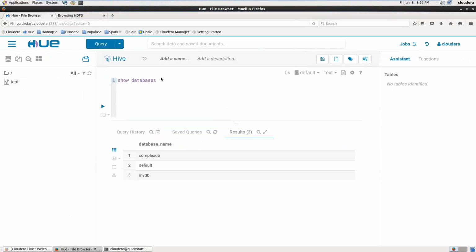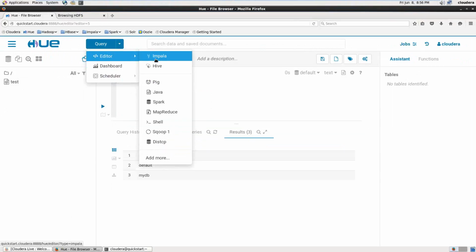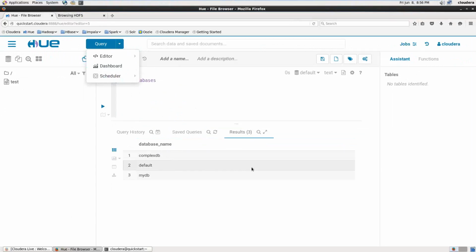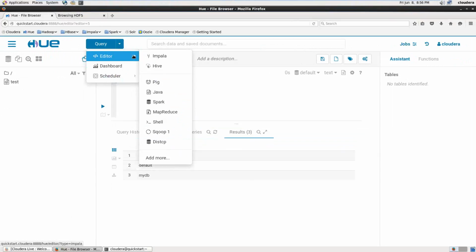So yeah, see here. If you want to go with Pig, you can go with Impala. If you want, you can go with Java, Spark, MapReduce, some shell, Sqoop, all these things you are able to go with. But again, I am saying in real time, you are not going to work on each and everything.